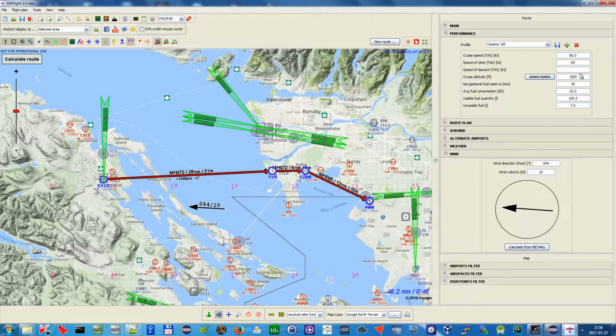Cruise altitude. If I put some values here and click update points, it will update all the middle points. These are each point but the first and last one, which are treated as takeoff and landing points. Here is the navigational fuel reserve in minutes. For GA planes you would usually put here 45 minutes. You need that for calculations of your fuel.